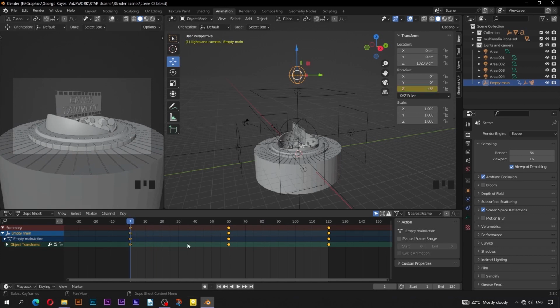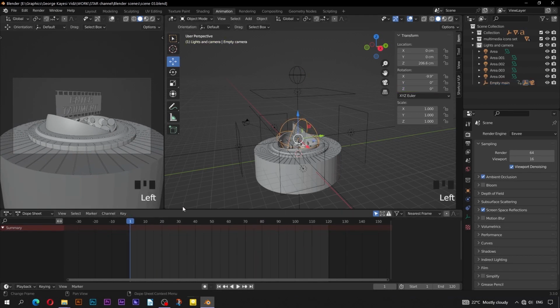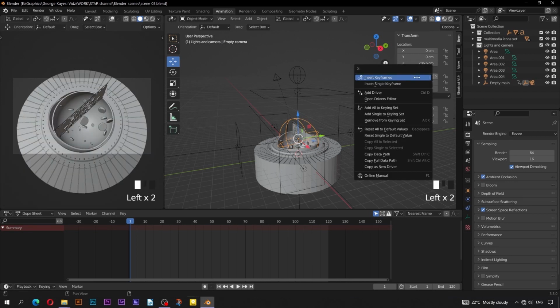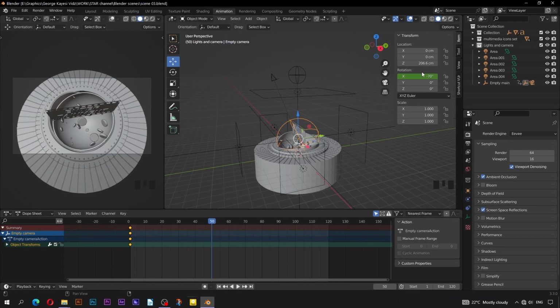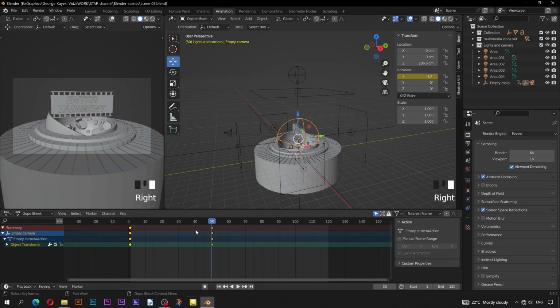Go to frame 1, and select Empty Camera. Set X rotation to be -70 degrees, right-click then insert single keyframe. Go to frame 50, set X rotation to be -10 degrees, right-click and insert a single keyframe.